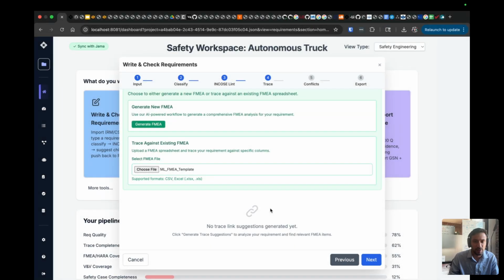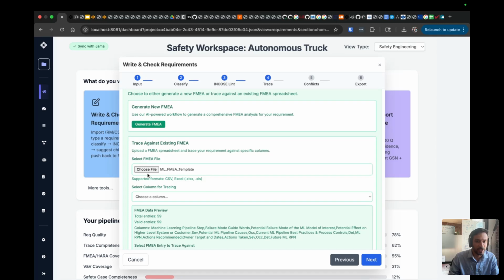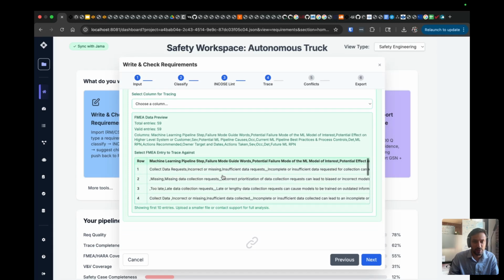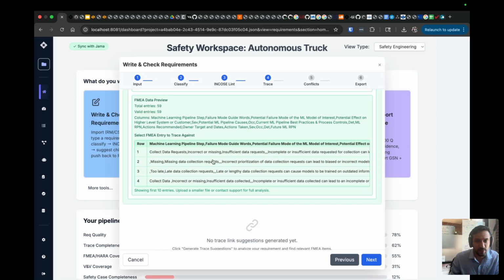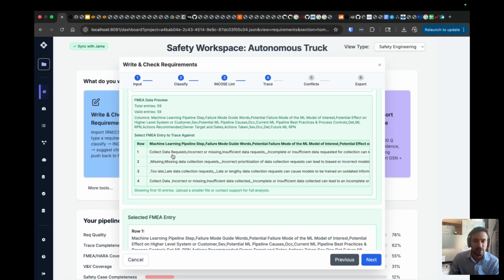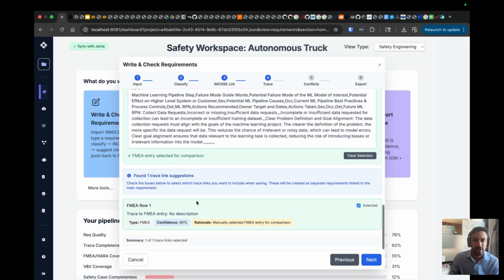Let's take a look. So when we upload it, takes a minute. You get the whole FMEA data preview, and you can select the particular entry to trace against. So this one is a machine learning pipeline step. It's an FMEA item, so we just select a row to trace into. So just for the sake of it, we can say that this one is collect data requests. And so we'll leave that, and that trace will be persistent.